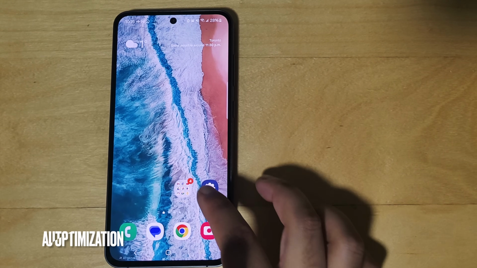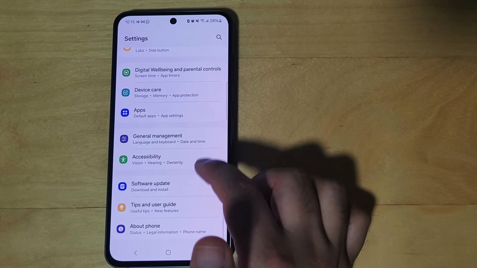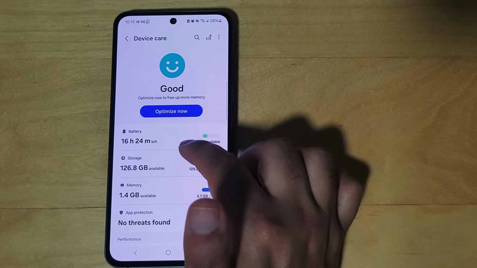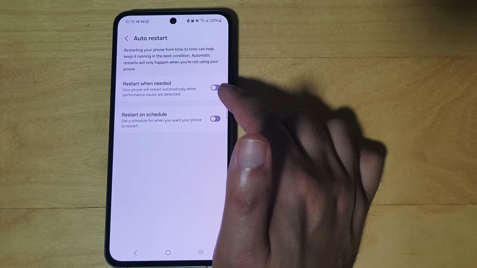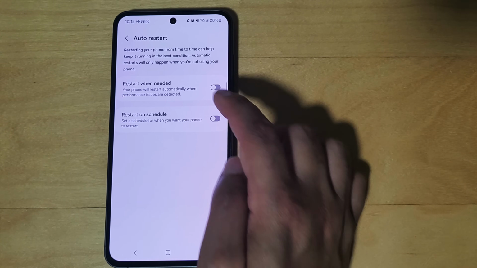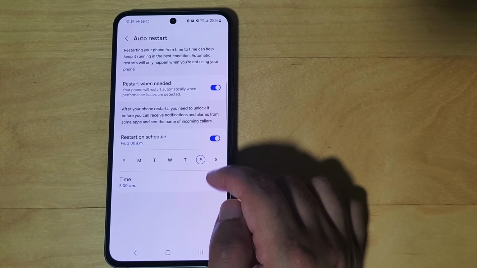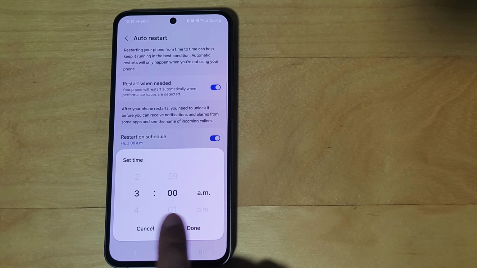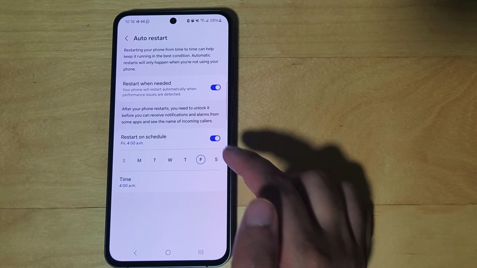The last tip is optimizing your phone. I recommend using Auto Optimization. To turn this on, go to Settings, Device Care, and tap Auto Optimization. This will be switched off by default if you set it to restart when needed. If your phone starts running too hot and it's being overworked, it will reboot to refresh the phone, and you can actually set it to restart on schedule if you want. The restart will not happen while you're using the phone. It will typically happen at night.